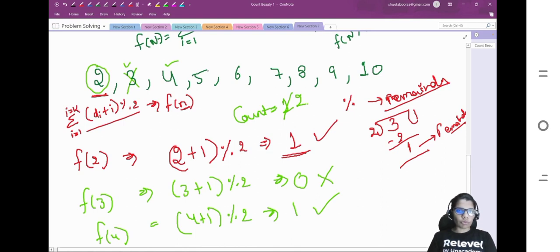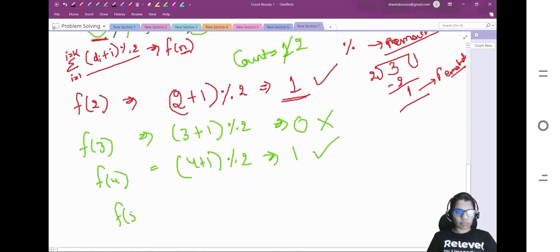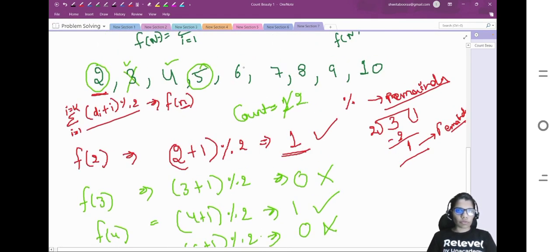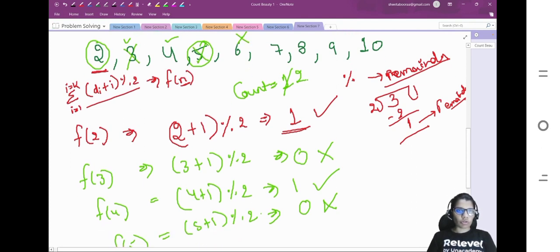Similarly, we would do for 5. So here you will do this. f of 5 is equal to 5 plus 1 modulo 2, which is 6 modulo 2, and that would always be 0. So it's not beautiful. 5 was not beautiful. Only your 4 was beautiful and 2 was beautiful, right?